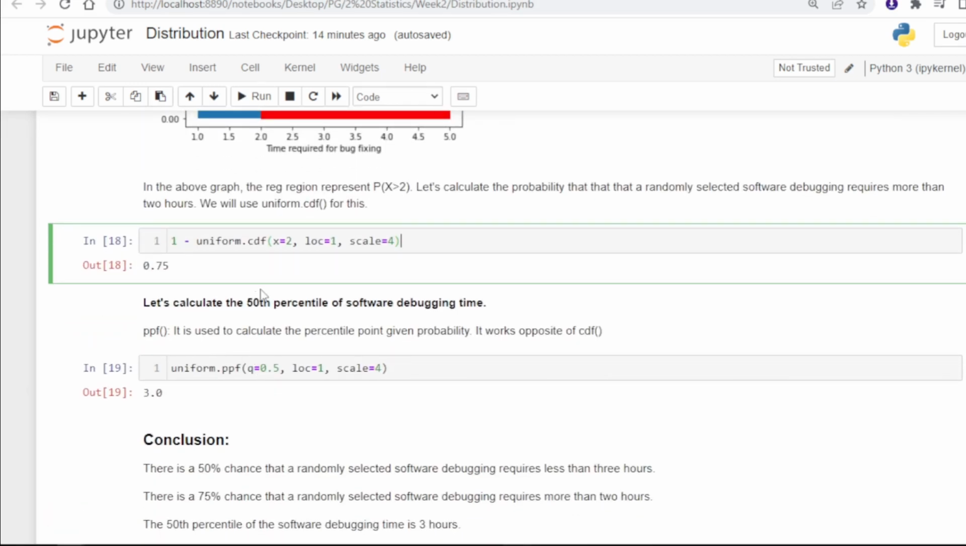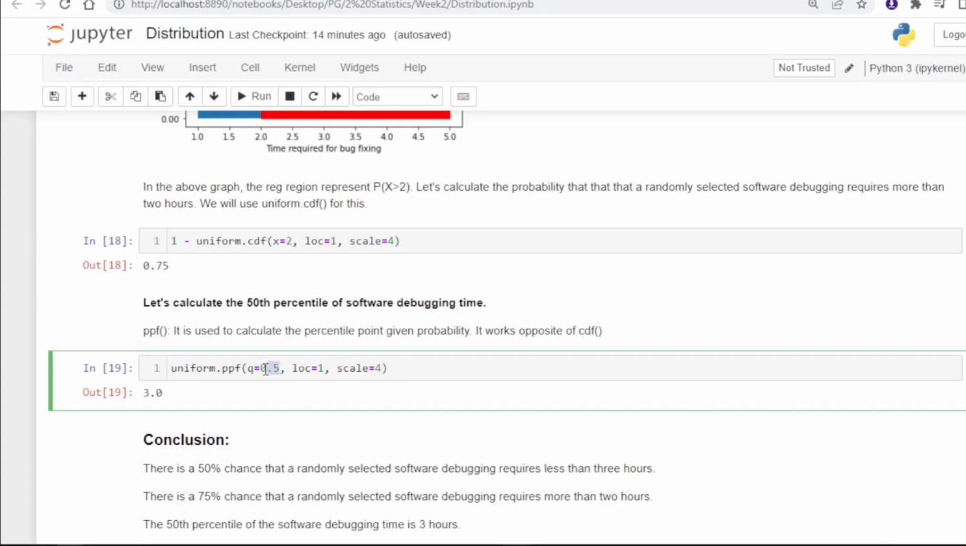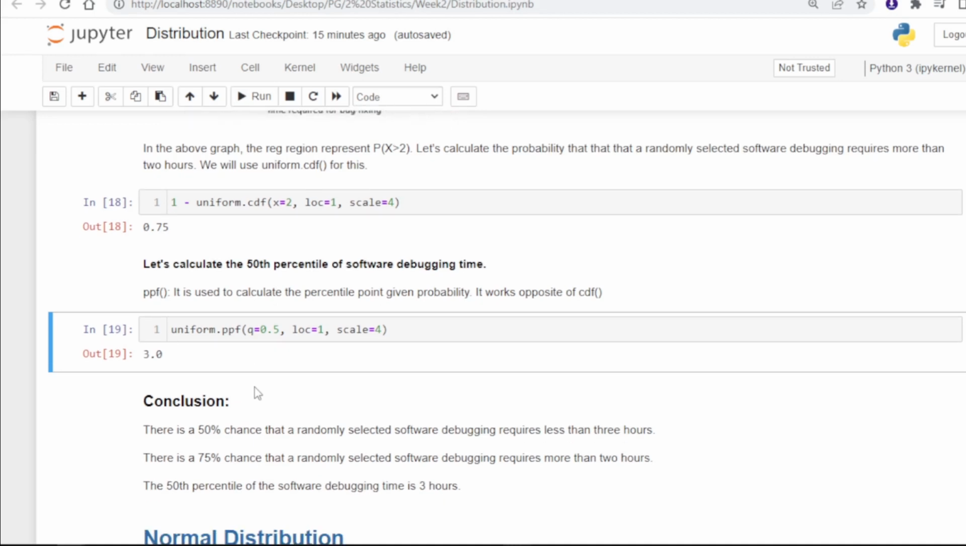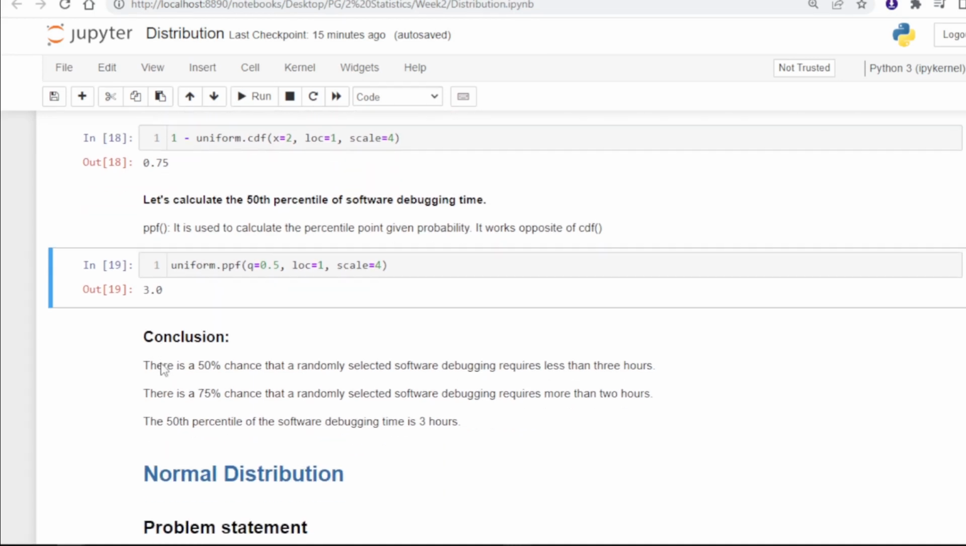Now let's calculate the 50th percentile of software debugging time. To get that 50th percentile we will pass 0.5 for the q value, loc will be 1 and scale will be 4. Now you can see here we are using PPF, so it will basically return the percent point, and it works opposite of our CDF function.